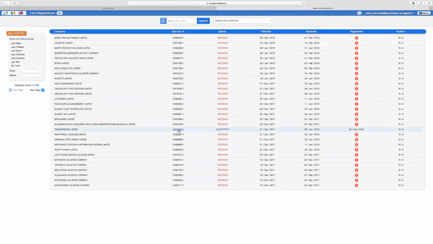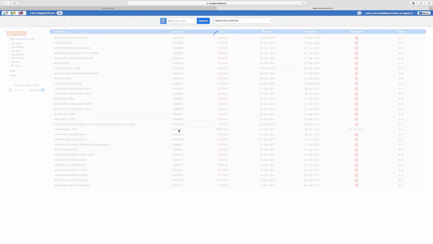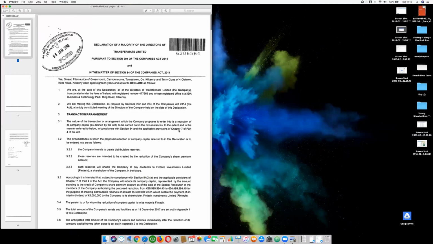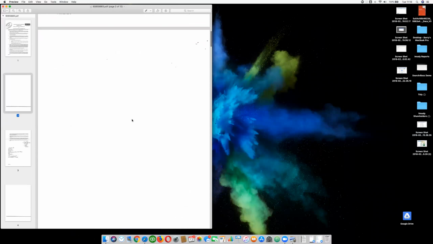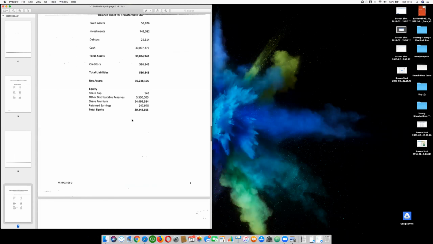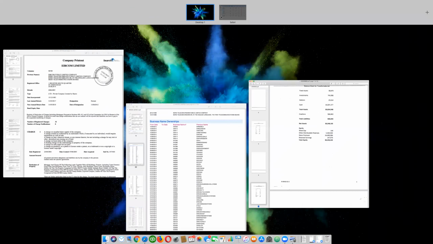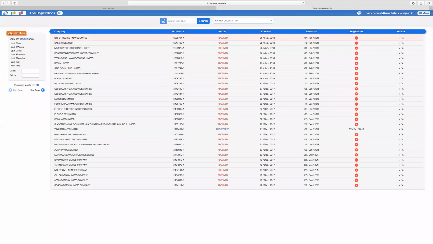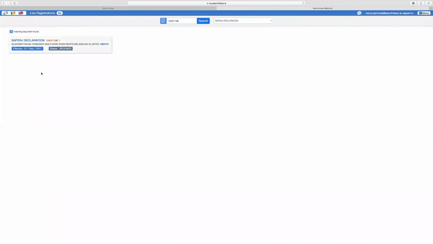So if I click on the submission number here, that will actually pull up that document for me. And I can see how the legislation has been interpreted for that particular declaration. In terms of the submission number as well, I can go back out and I can grab this submission number here. I can just search by submission number, and it will pull back that particular submission.